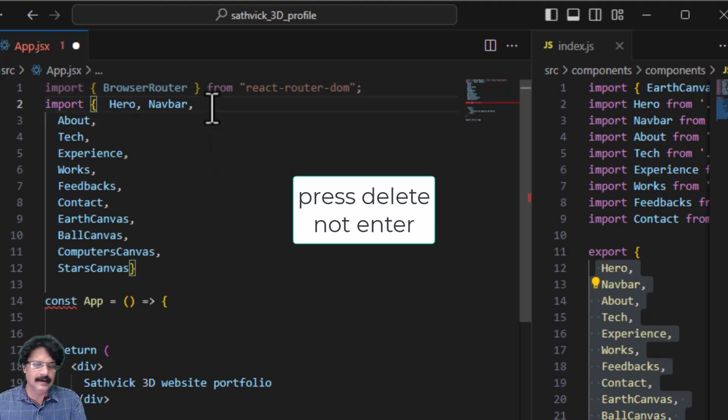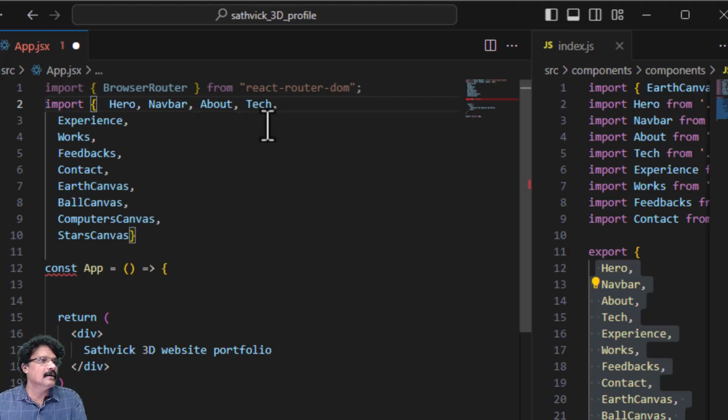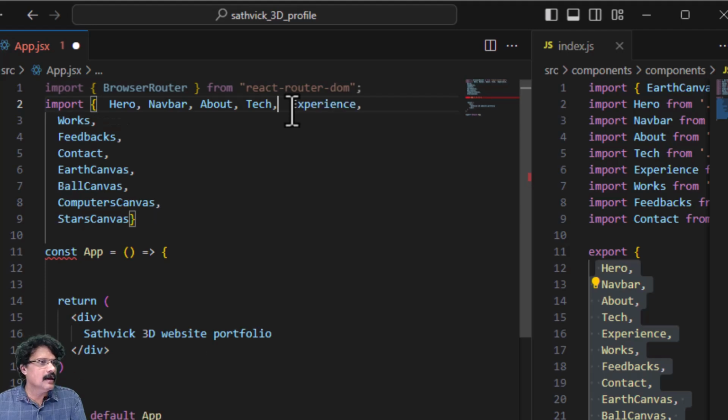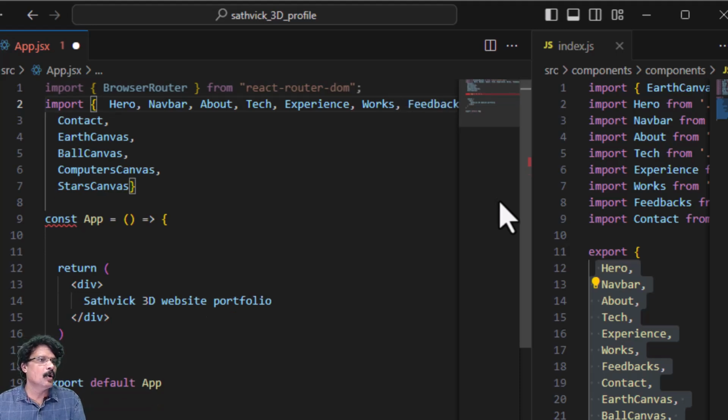Navbar, I need it. Then I am going to import about. Then I am going to import tech. Then I am going to import experience, and works, I will import it. Then feedback also, okay, fine, I will import it.